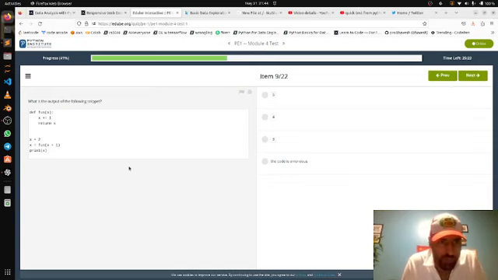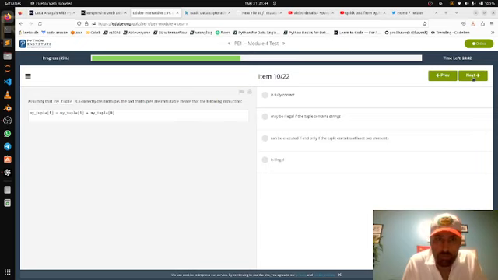What is the output of the following snippet? Okay, add 1 to x, return x. X equals 2, x equals function x plus 1. So that's 3, fun 3 plus 1 is 4. Return 4. Print 4. I think so. Might be delirious and hallucinating right now.